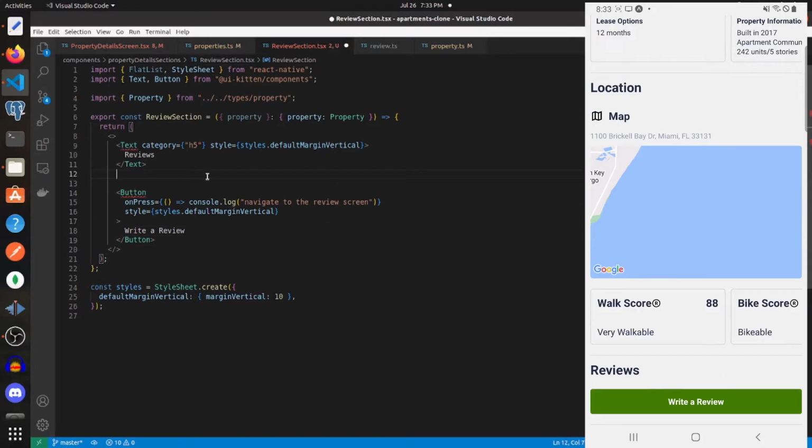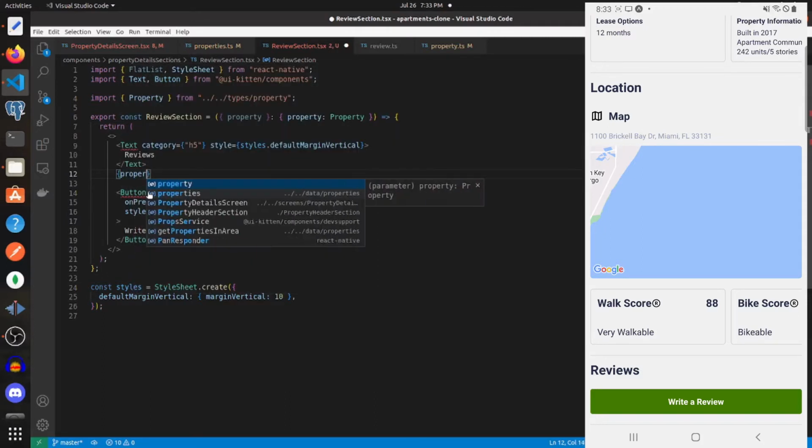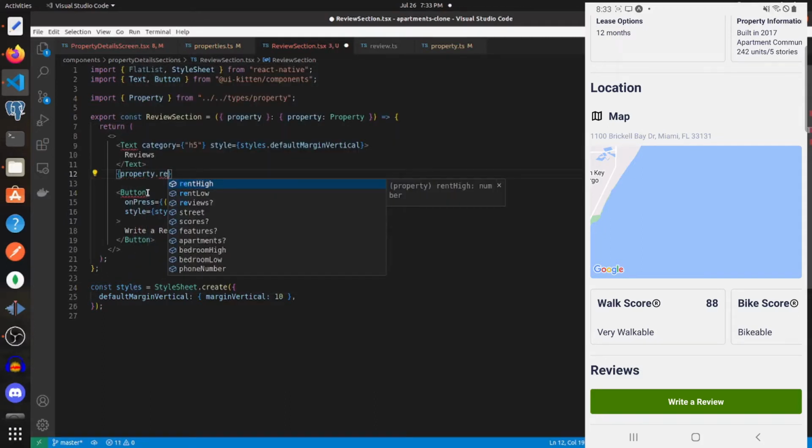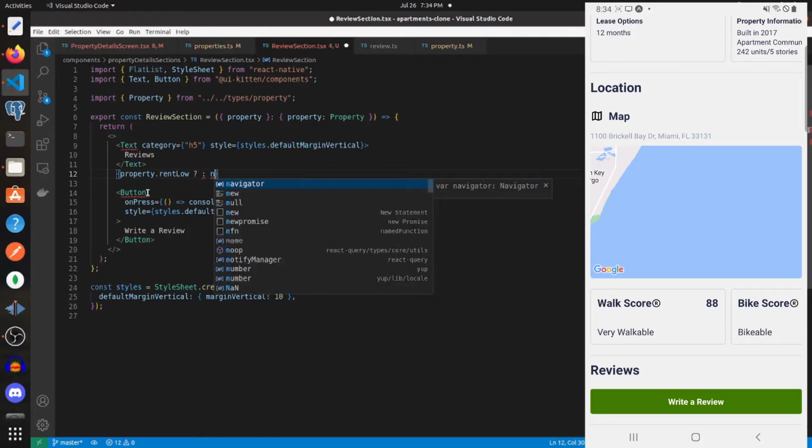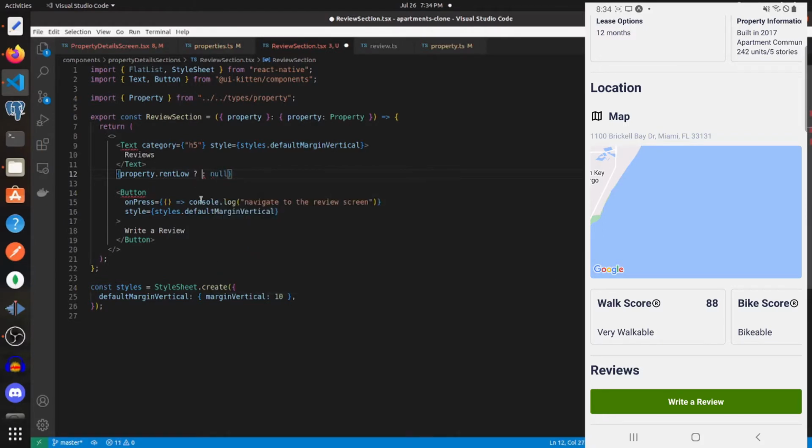Now, if the property has reviews, we'd like to display some different cards showing the overall score for the property based upon those reviews and the reviews themselves. So here, between text and button, we'll say property.reviews, question mark, else, null. And then here, we'll just render a fragment for now.